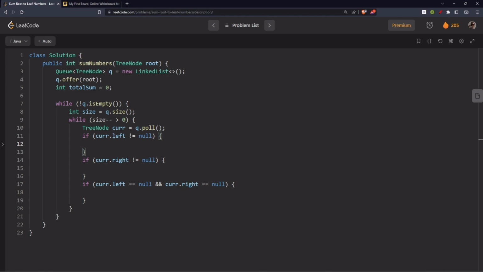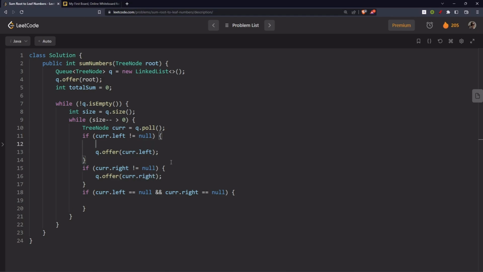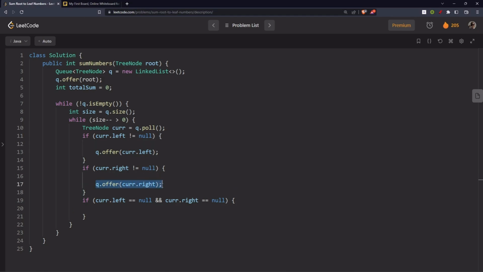Now what to do? If the left child is not null, then definitely we have to add it to our queue: queue.offer(current.left), and also add the right child, current.right. But what were we doing? We were updating the node value to the number which can be formed from root to that node, isn't it? So current.left.val equals current.val times 10 plus current.left.val.